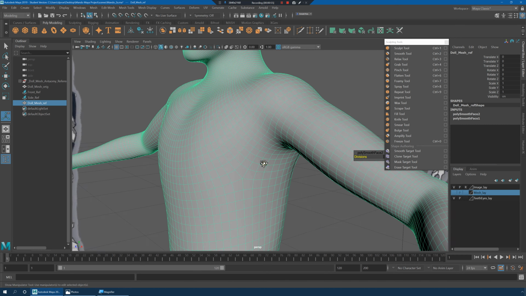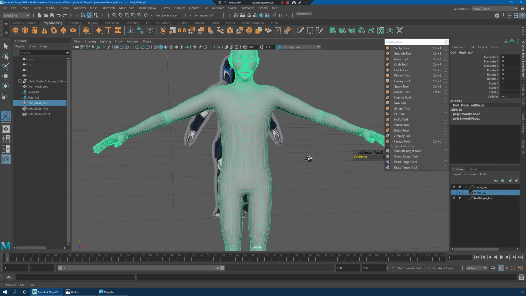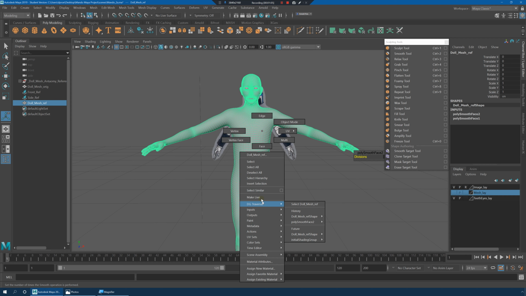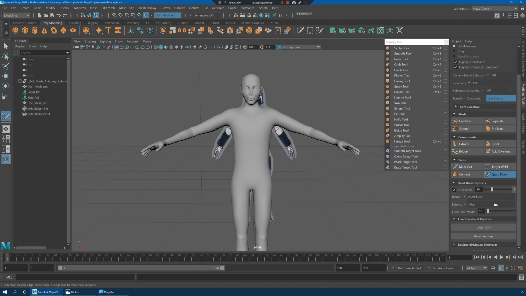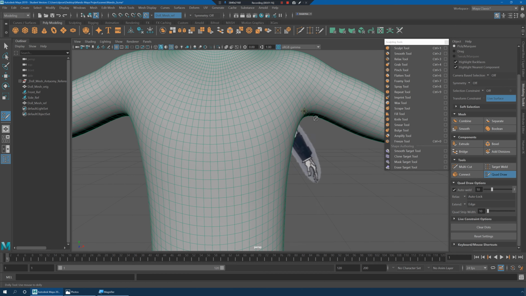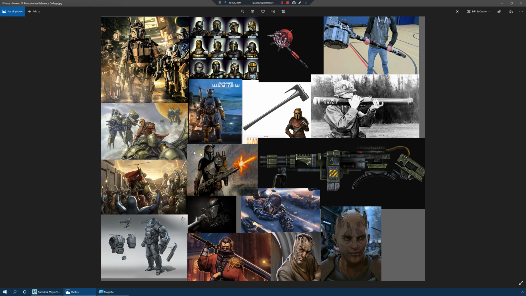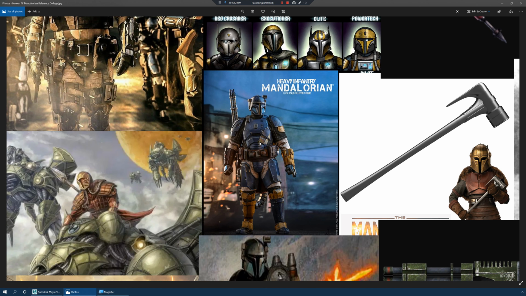And now I'm going to use this as a live surface to start using the quad draw tool to start designing out my armor. So we'll make this go live. We'll pull up the modeling toolkit, select quad draw, and it's off to the races. I'm going to turn on wireframe on shaded so I can get a feel for the topology. And I'm going to look at my reference guide right here, and I'm going to primarily base his chest armor off of this Mandalorian example right here.